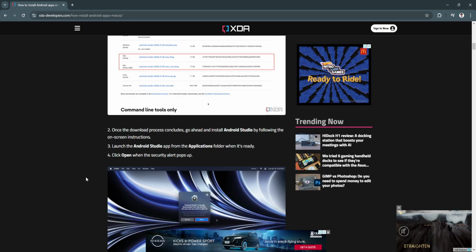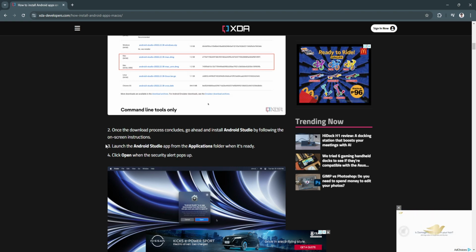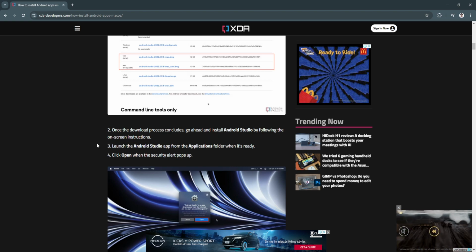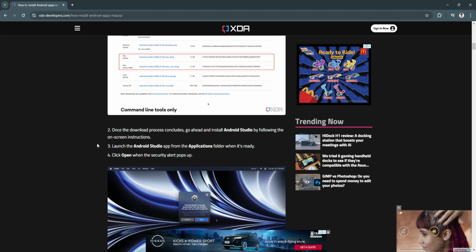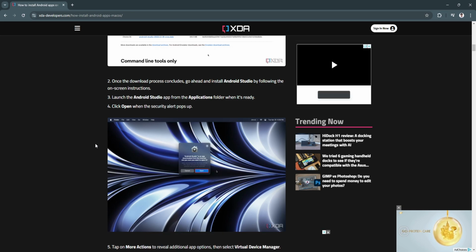Now, once the download process concludes, go ahead and install Android Studio by following the on-screen instructions. Now launch the Android Studio app from the Applications folder when it's ready. Click Open when the security alert pops up.